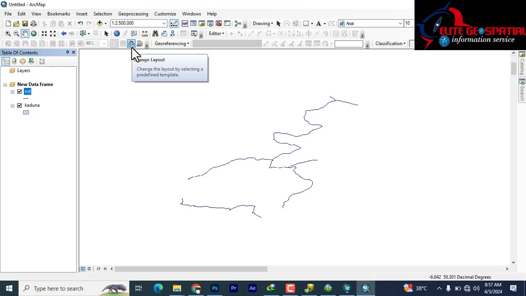All right, so basically, this is the interface of the ArcGIS desktop packages, which are ArcCatalog, ArcMap, ArcScene, ArcGlobe. So I've introduced you to them. We will proceed further into this course, ArcGIS Basics. So we're going to look at more in the next video. So stay tuned.